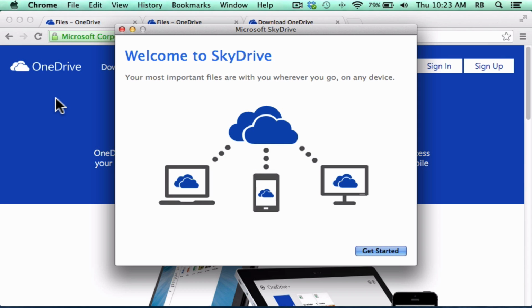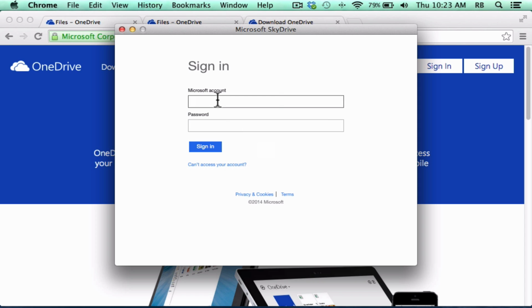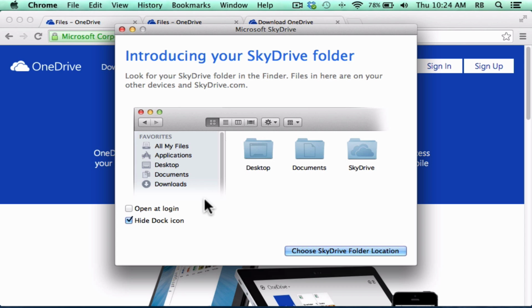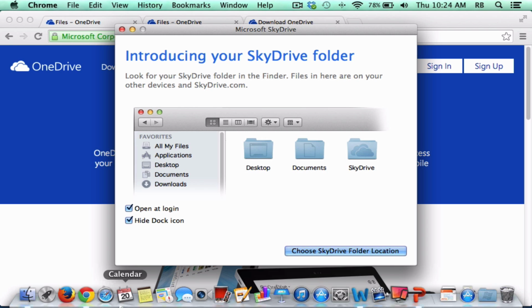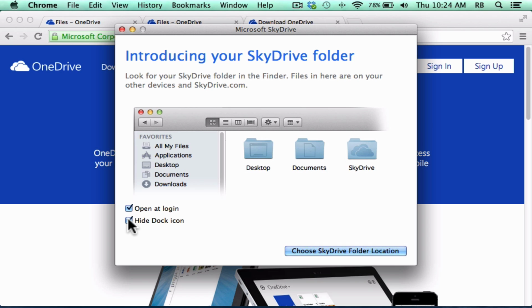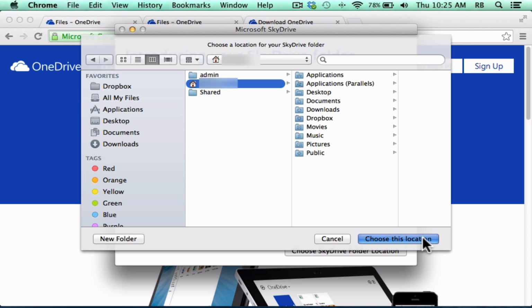It welcomes me to SkyDrive or OneDrive, and I'll click Get Started, sign into my Microsoft account, and there are some options here for me. You can have it automatically open your OneDrive folder when you turn on your computer. I recommend that so that you don't have to think about it. It just is activated, it's just working for you. And if you want, you can hide the dock icon so that it doesn't show up down here in the dock. I'm going to leave that checked, but I may change my mind later.